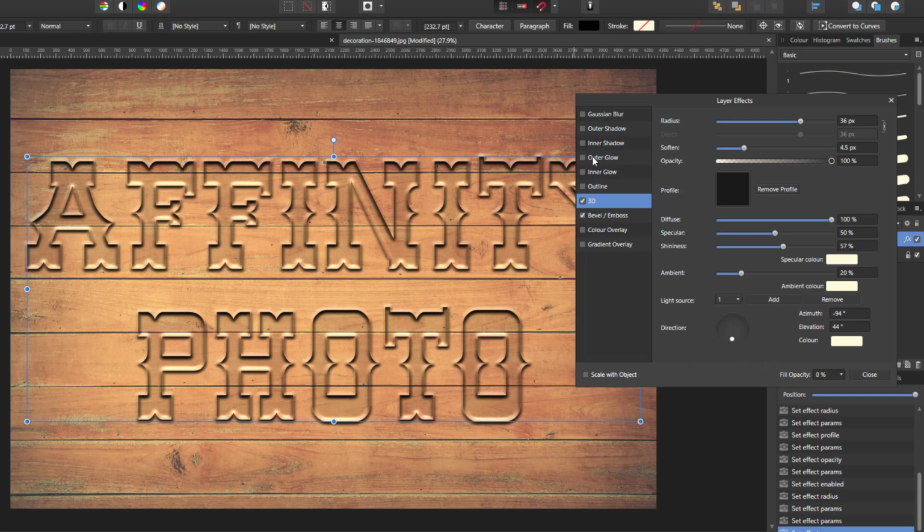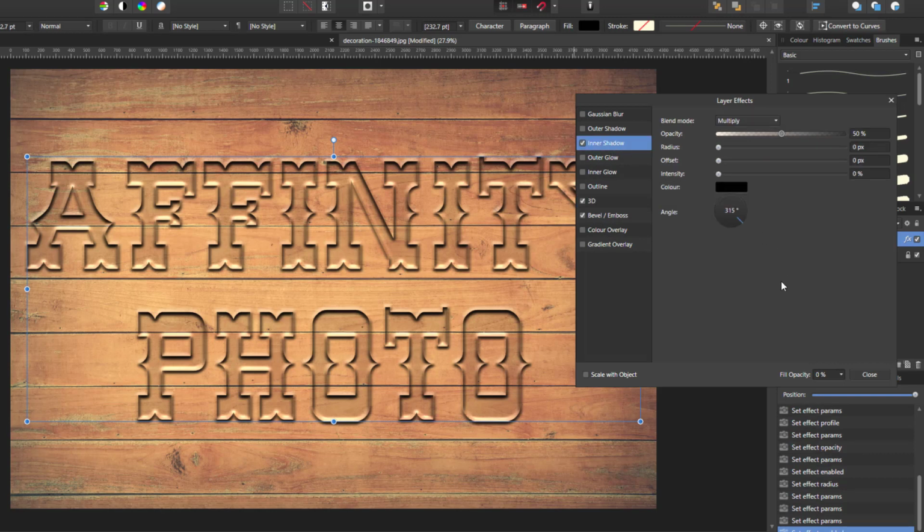Next one I'm going to go to is inner shadow, so I've got a tick into inner shadow, click on the word to get the options, and the opacity I'm going to increase to 75%, and the radius I'm going to make 18.5, offset is just going to be 1, and the intensity is going to be 19, and the direction I'm just going to have it pointing straight up at 90 degrees.